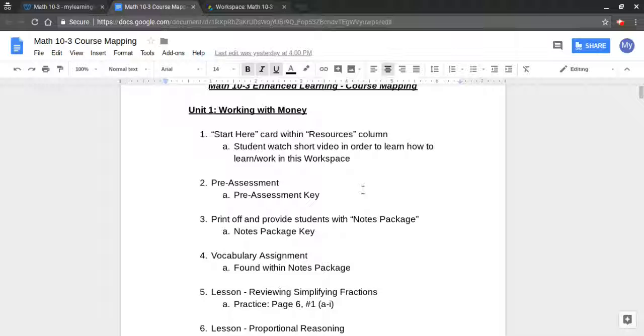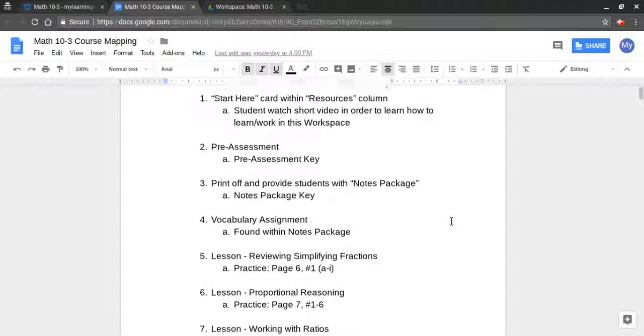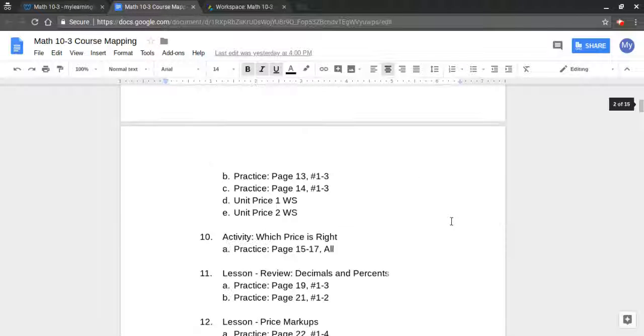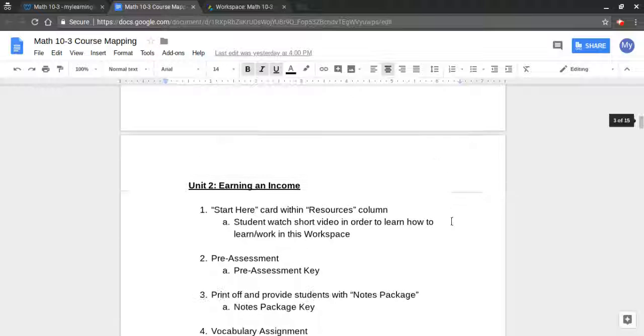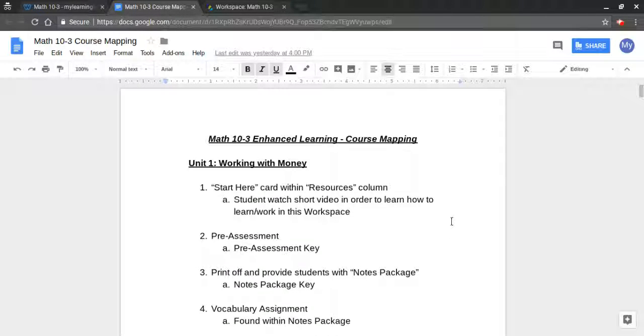And I'm not going to get into this too much right now, but what you will find as you move through this is that each unit is virtually identical in the flow. So what do I mean by that? It's always going to start with the start here card. Number 2 is a pre-assessment. Number 3 is a notes package. The point I'm trying to say to you is it always starts, middle, and finishes the same way.